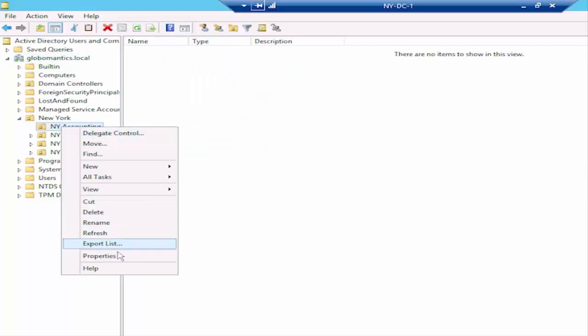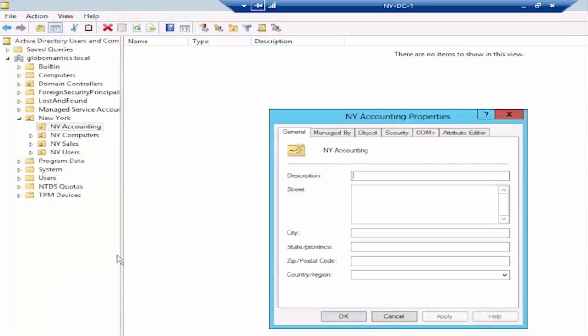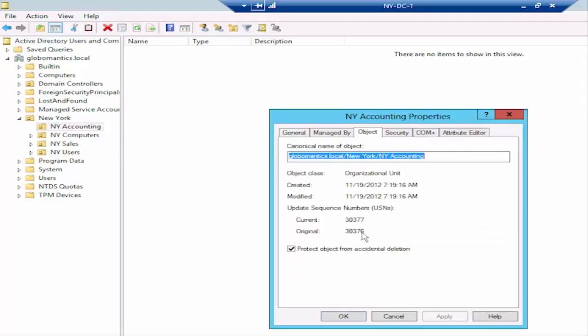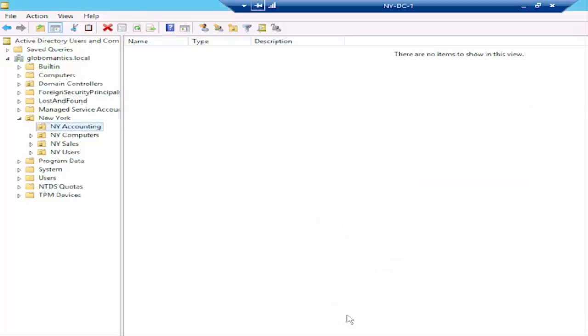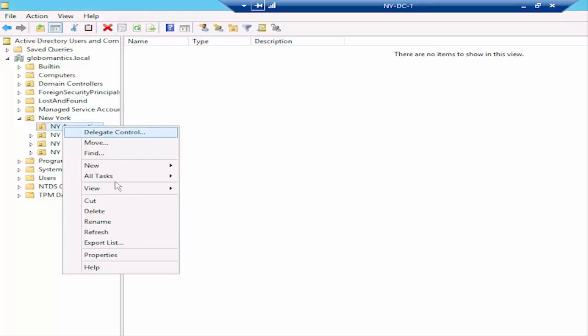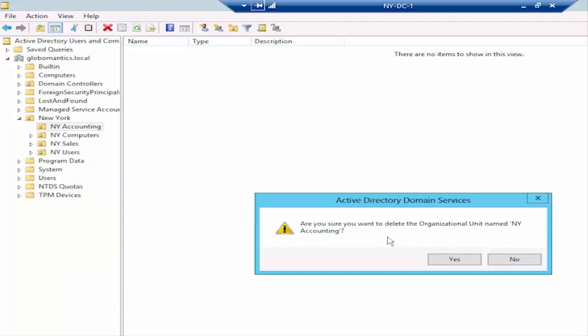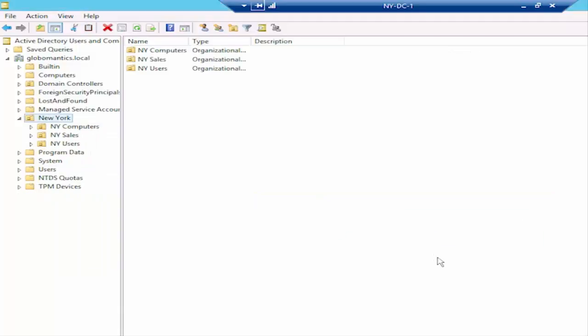If I go to the properties now, I have additional tabs. And it's on the object tab that you find that checkbox for protect object from accidental deletion. I have to clear that box, click OK. Now I can go ahead and delete the object. Are you sure you want to do this? Yes. And it's gone. So that's why I say if you leave that box checked when you first create the organizational unit, you're really not going to accidentally delete it.